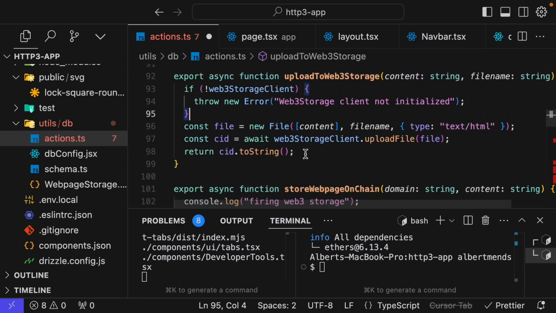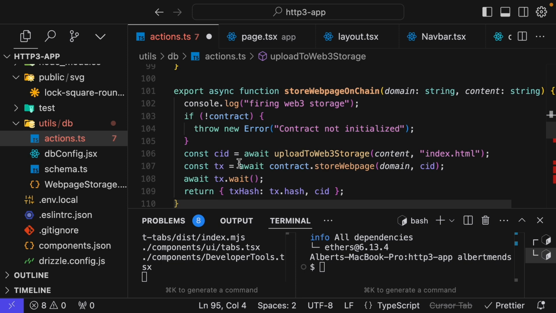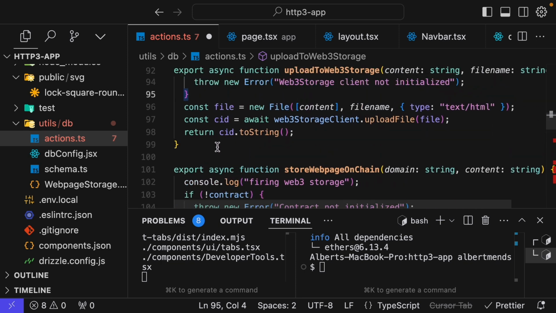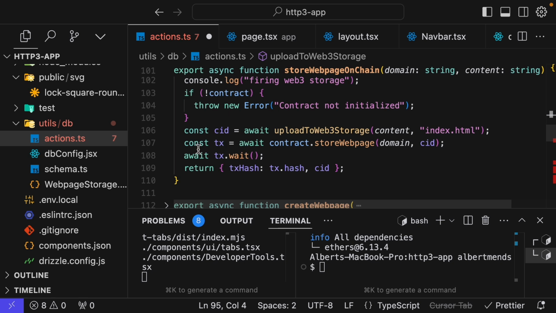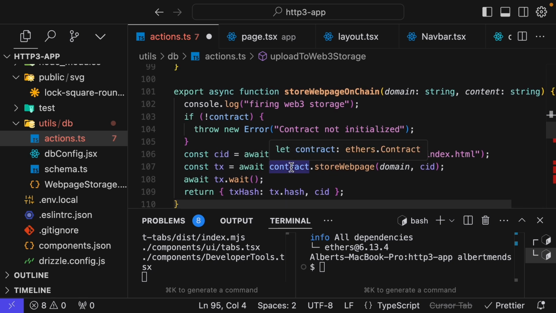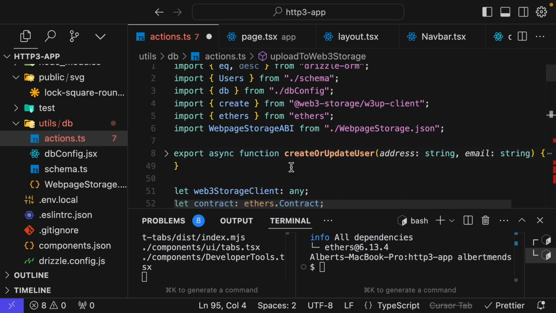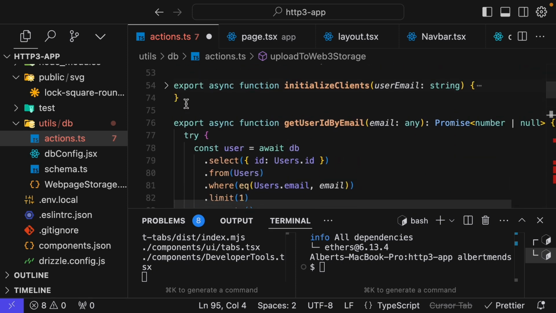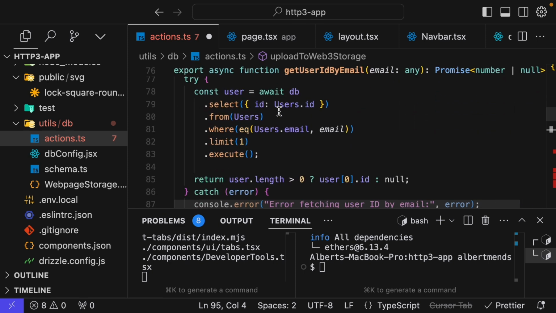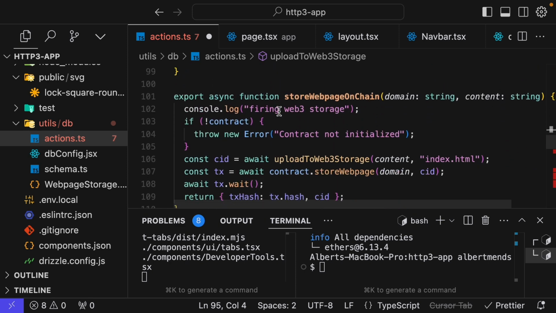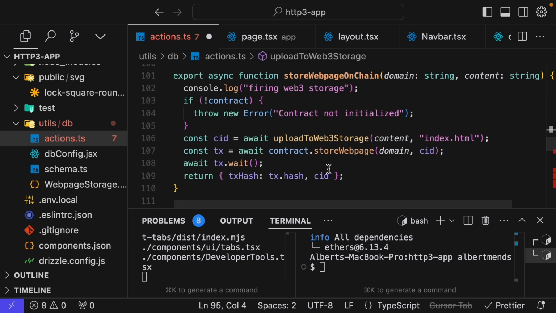On this line, we get a CID. Remember, we are returning the CID, so we get it over here. And we have tx await contract.storeWebPage. So on the contract that we defined over here, this one here, it has the storeWebPage available on the ABI.